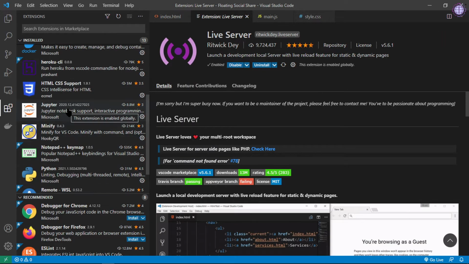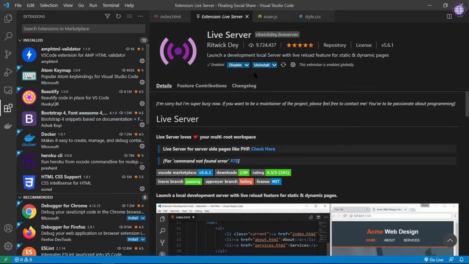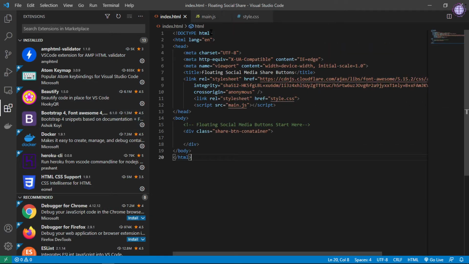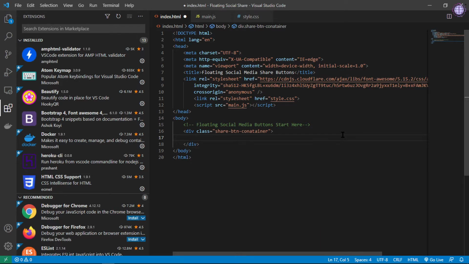For font awesome, I'm using, as you can see, the bootstrap 4 font awesome 4 extension, so we don't need to paste manually any font awesome font. Just we need to insert the first letters for the icon like Facebook, so we need to enter FA, and you can see Facebook here, so you can just do it much faster.